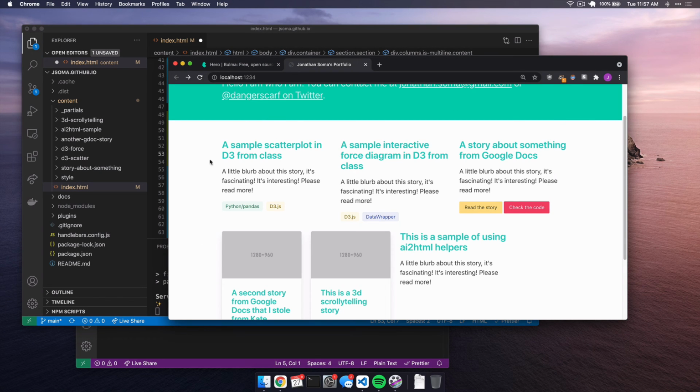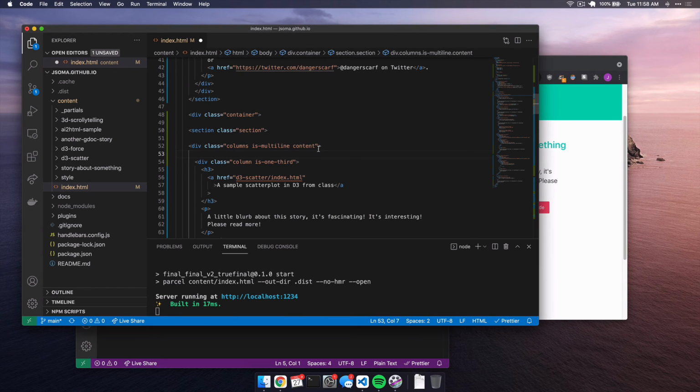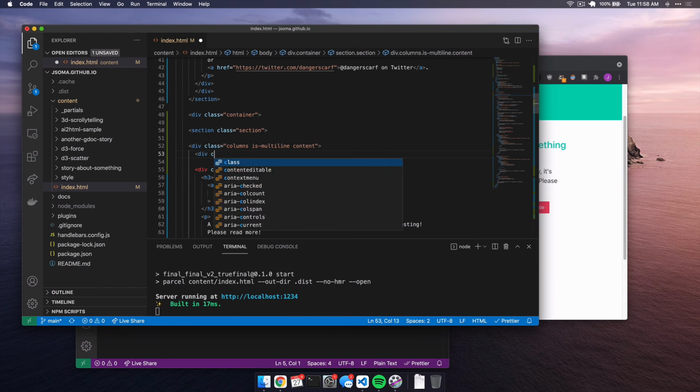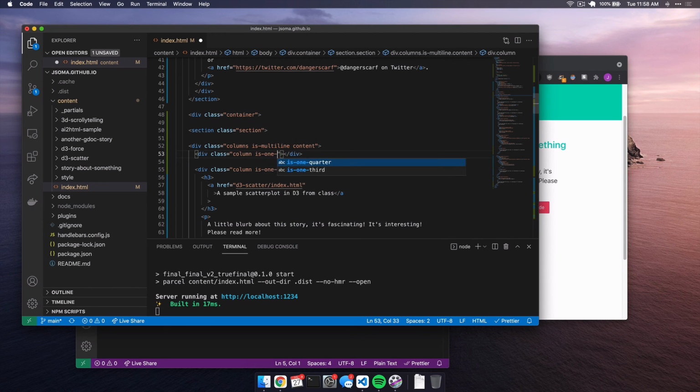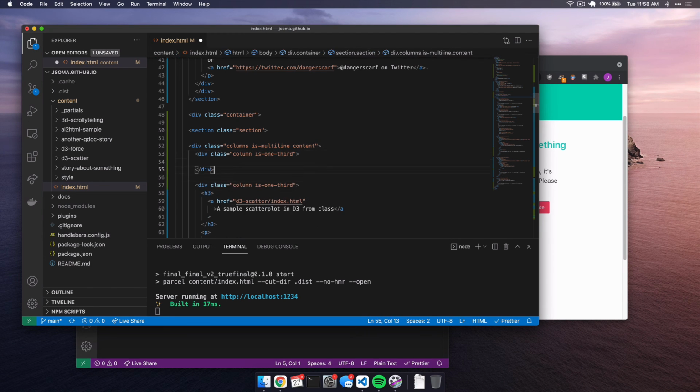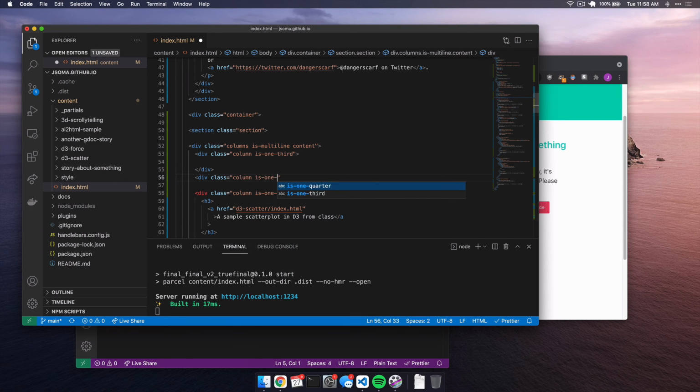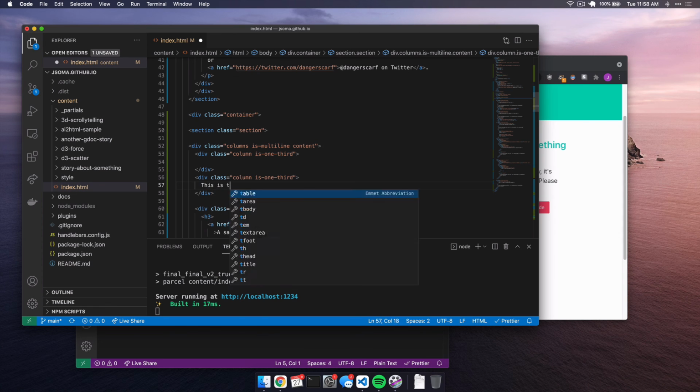This is a set of columns. I want one column to be like an image right here, and the other column to be bigger, and I want it to have all of this information in it. So I want 2 columns. The first column is going to be, let's say, 1/3, and our second column is also going to be 1/3.